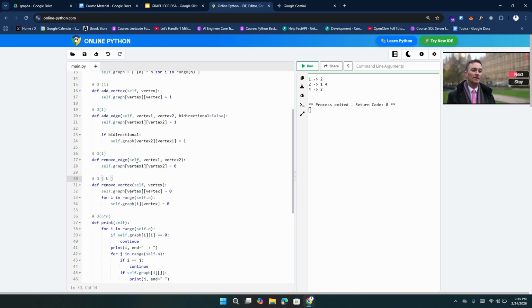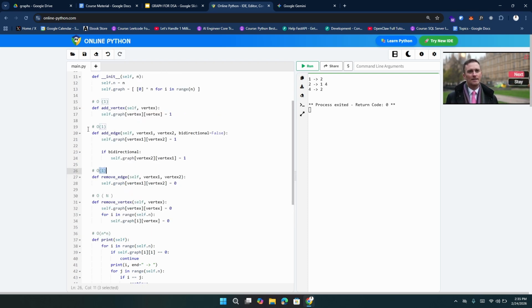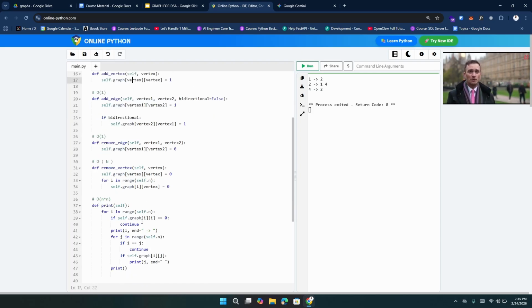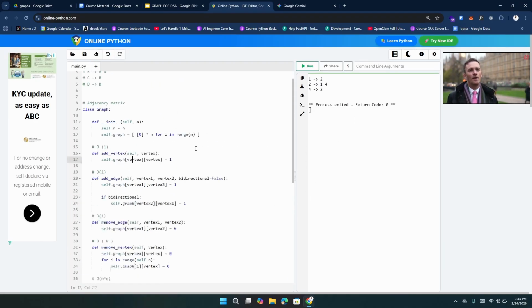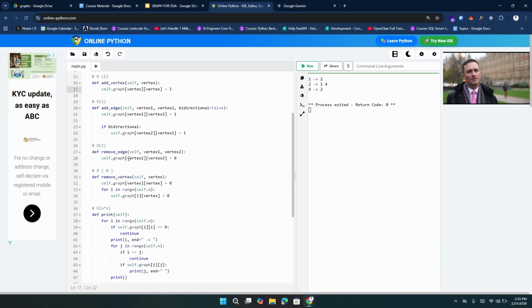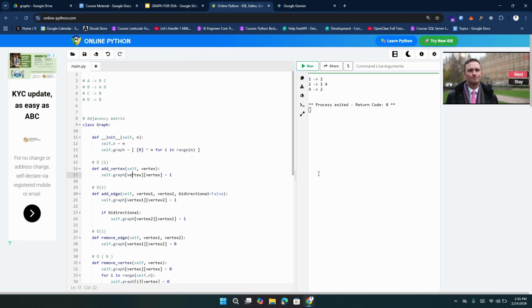Okay, so removing an edge is big O of 1, adding an edge is also big O of 1, and adding a vertex is also big O of 1. So this is much more performant. These different operations are very performant. The lookup is big O of 1, but the issue is that it takes a lot of space, and if there are not too many edges, then that means most of the space will go wasted since it will only have 0 values.